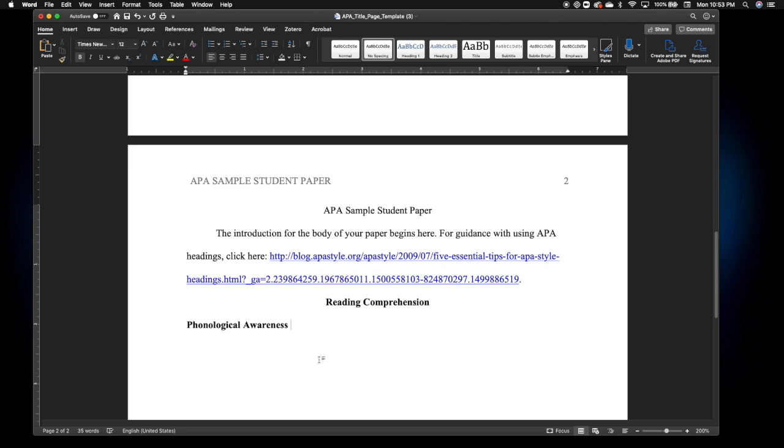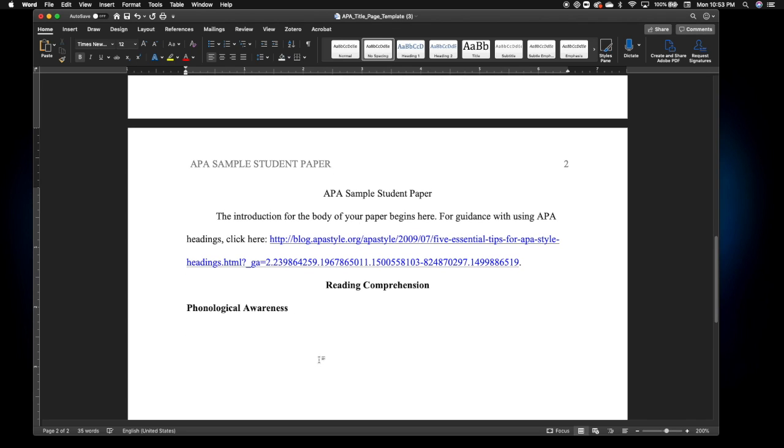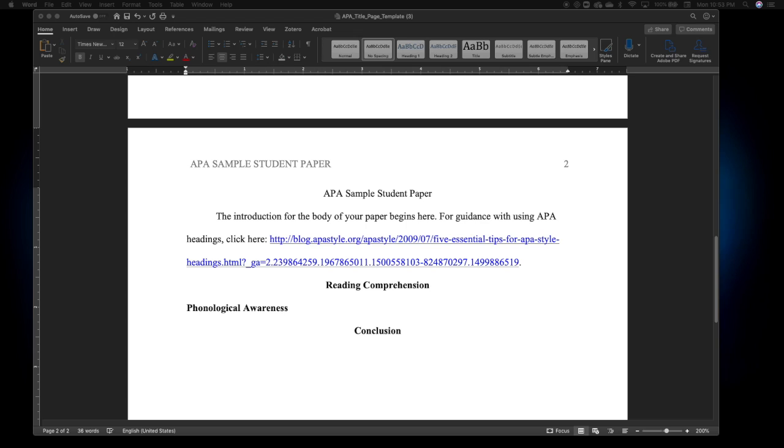The other thing that you want to be aware of is that even your conclusion will require a Level 1 heading, such as reading comprehension. So once you get to the end of your paper, you're going to need to center it and type in the word conclusion to indicate that you're at the end of your paper. If I fill this in with text, you will see an example of what the paper might look like.